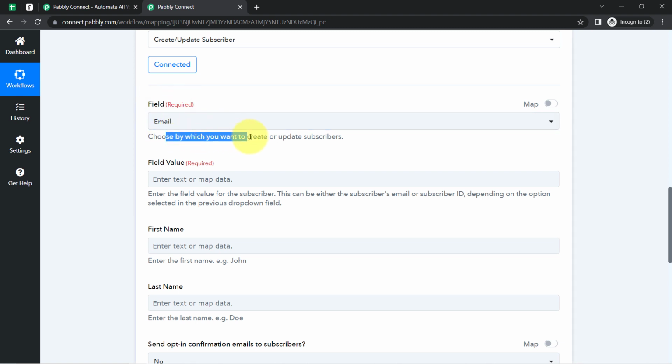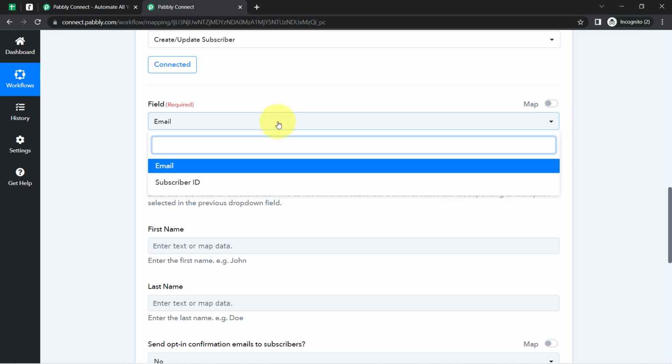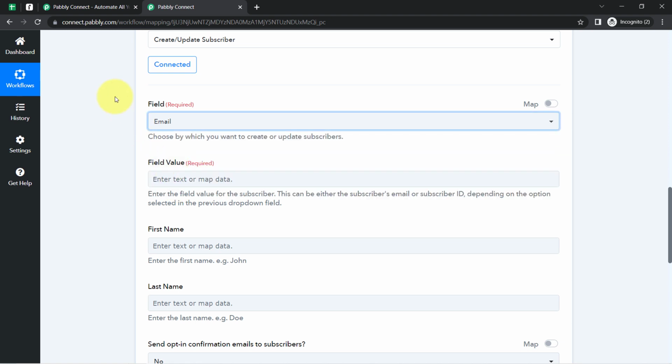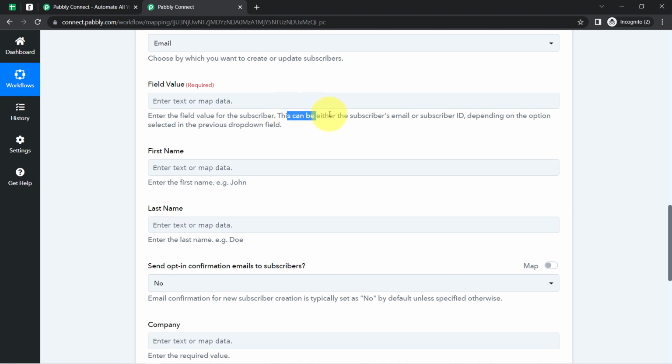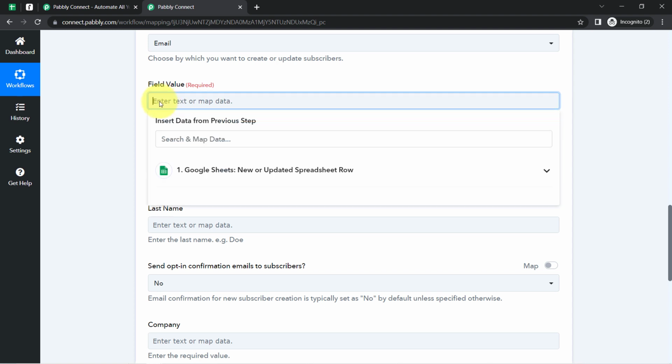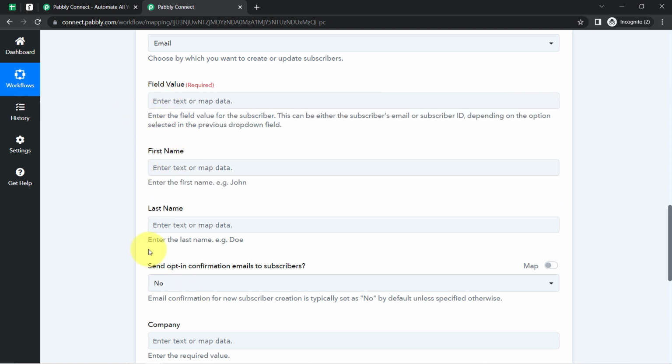Choose by which field you want to create or update the subscriber. Here, because I am creating a new subscriber, I do not have the ID of the subscriber, so of course I will select email only. Asking for the field value. This can be either the subscriber's email or subscriber ID. So again I will add the email ID only.